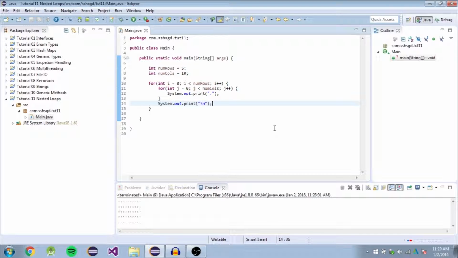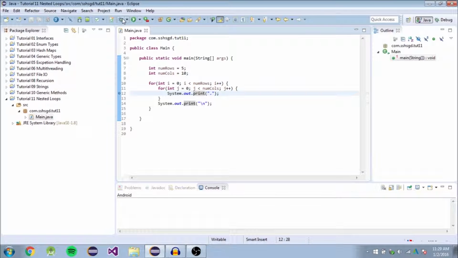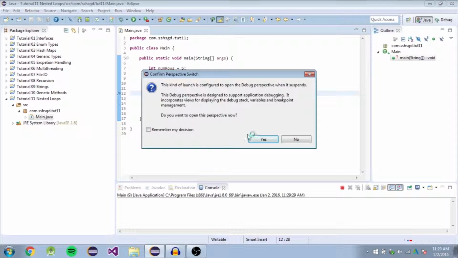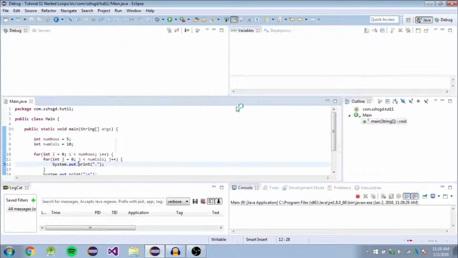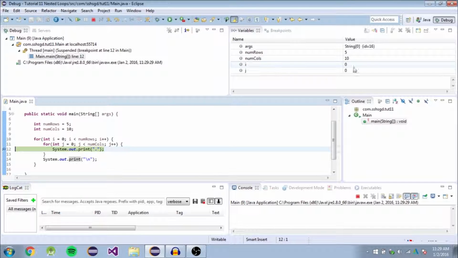I'm going to be using it in my next tutorial, so I just wanted you guys to know what the concept was. This was a pretty short tutorial, only like 5 minutes. It's a very basic concept, but you guys really need to understand it and be able to visualize it. If you want to toggle a breakpoint and then debug it, that's totally fine. So i is 0, we play through the loop 10 times, and then i is 1, and j goes back to 0.